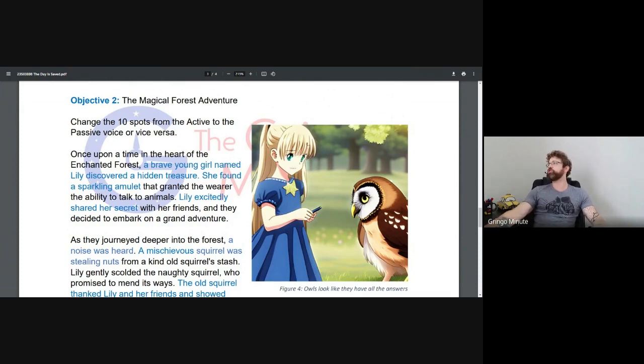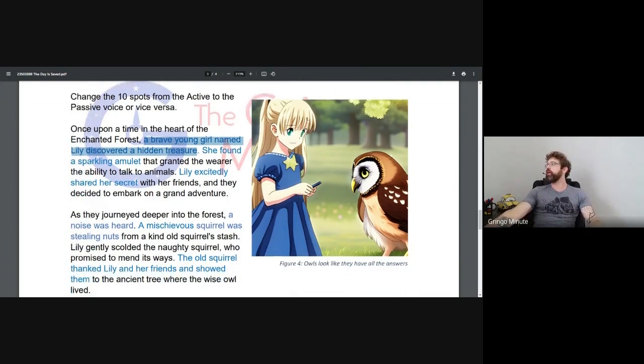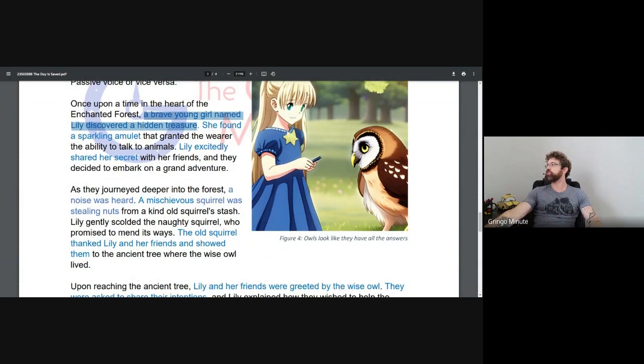And here I switched. There are some places where we have the active voice: a brave young girl named Lily discovered a hidden treasure. Yes, sorry, the active voice, and I would like you to switch it into the passive voice. And let me see if we have any in the passive voice. A noise was heard. We have the passive voice here. I would like you to put it into the active voice. Each part that is highlighted in blue. Okay.